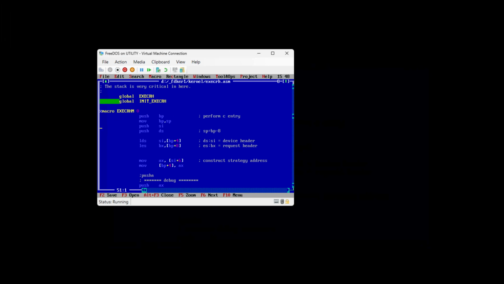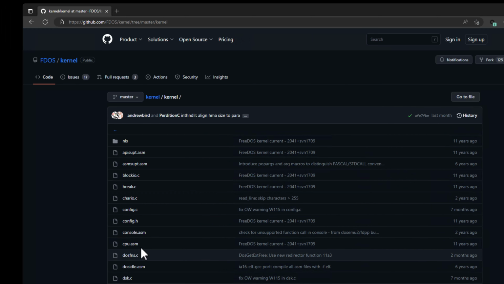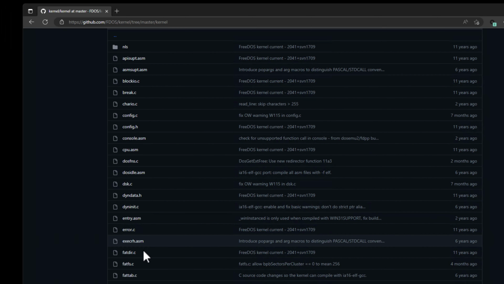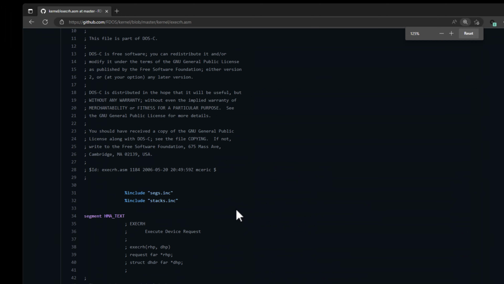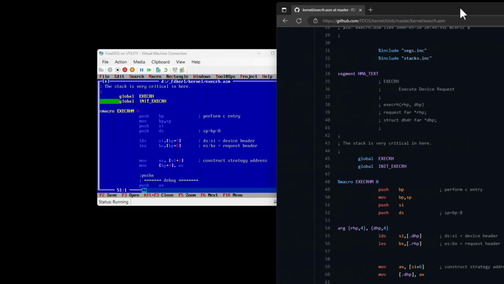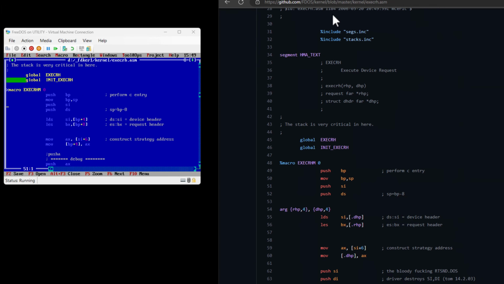And maybe what I can also do is pull up the version that is actually out on GitHub. So if I go and look at that and I get into my execrh, here's the code for that. And the version I have is maybe a little bit different just because I've taken out a couple of things that I didn't want to have in here.